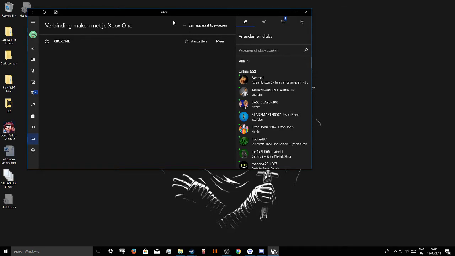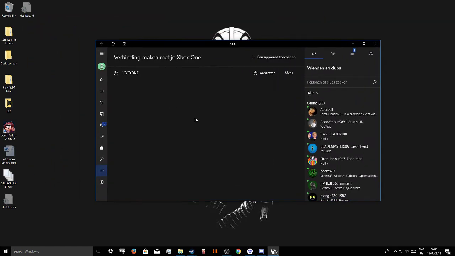Now basically here I have the Xbox One app, and I have my Xbox One right here. It says here in Dutch "turn on", but it's currently on in the other room, so that would confuse people. It's like, my Xbox on, well, what's happening? Basically, you have to make sure your time is the same.